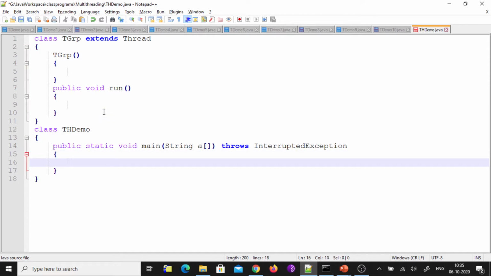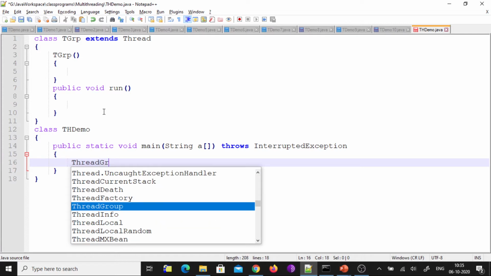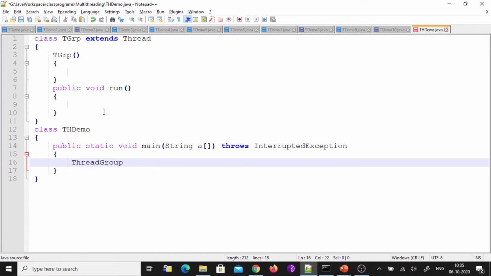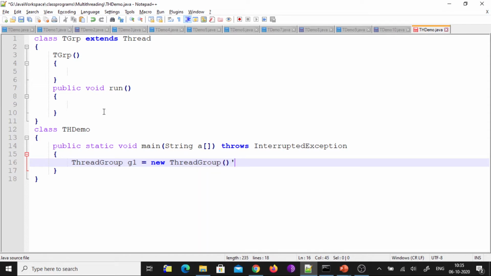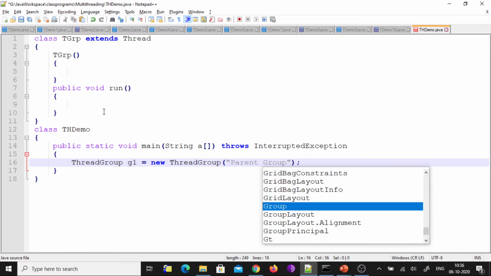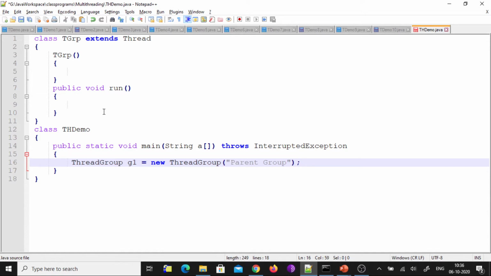Let's start creating a simple thread group. In order to create a thread group, you need to use the ThreadGroup class, and let's say we create an object like this, equal to new ThreadGroup. This is the first constructor I'm going to use, and inside this you can pass the parameter as a name, which can be the group name. Let me call this parent group, or some other name, group 1 or whatever you wish.